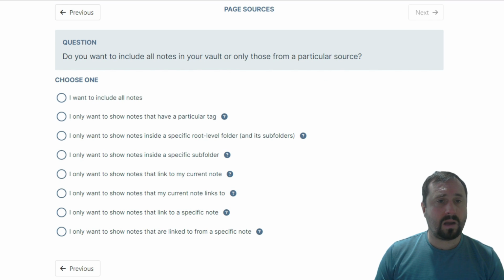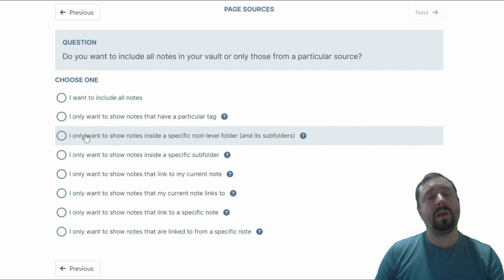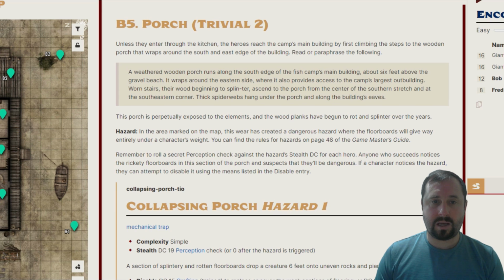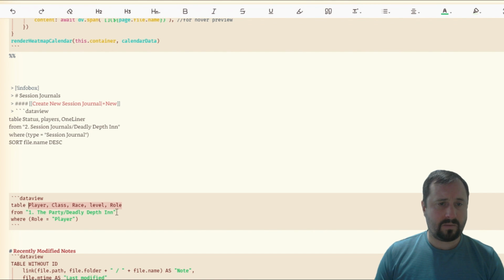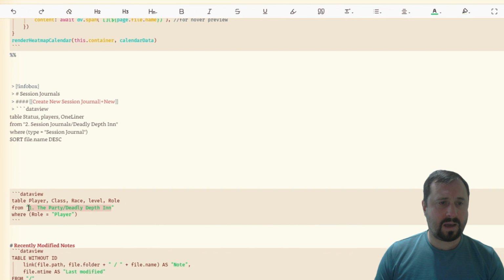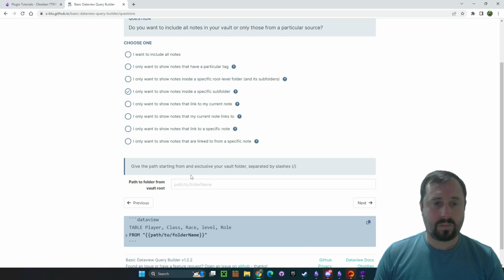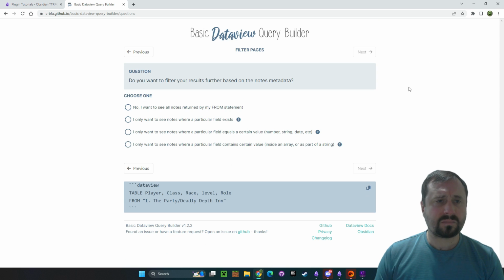Next. Alright, I only want to show which notes in a specific root level folder and its subfolders. I'm not working at a root level. I'm working at a subfolder. So we're going to come down here and we can see we need to put the path in. I've already got that here, so I'm just going to copy that. And it helps if I put the right thing in. And you can see down here it's building this query.